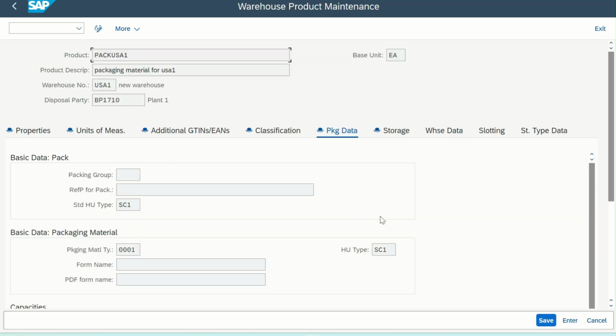If you go inside that, you can see packaging data. I have used standard HU type SC1 carton packaging material type. You can also define this within the configuration steps of the handling unit. For that, I have already created one video. You can watch how to create a handling unit in EWM, and get the idea of how you can create all these packaging materials and HUs for yourself.